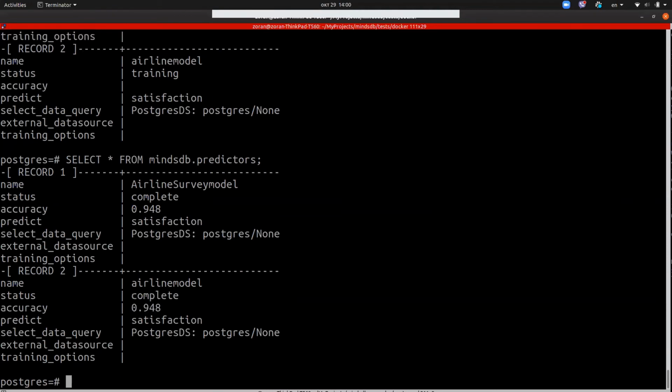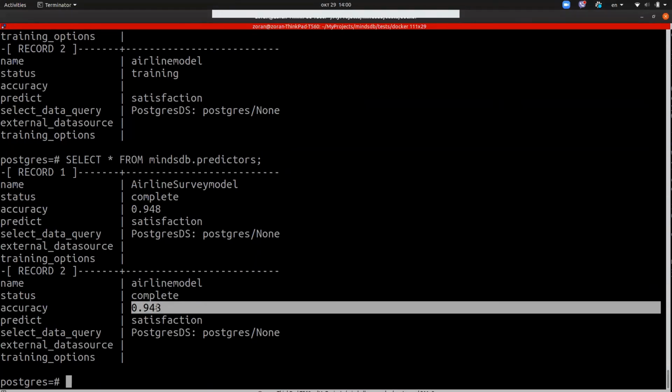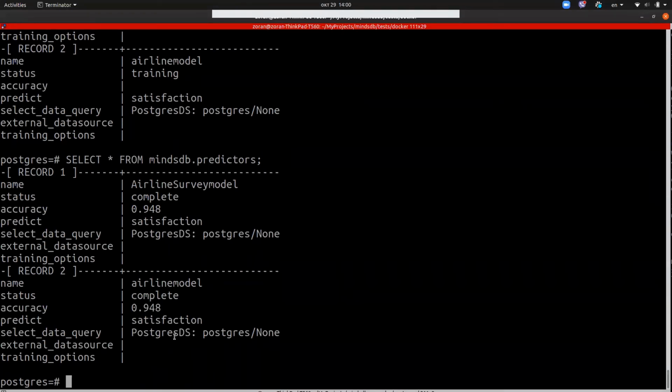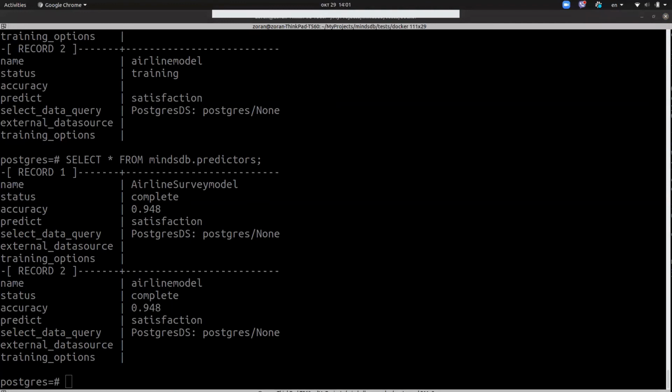So right now we can see that the status of the trained model is complete, and the model is trained again with around 95% accuracy. How we can get the predictions back from this model is quite similar to what we did through the graphical user interface using the query options. That can be done here using the select statements.